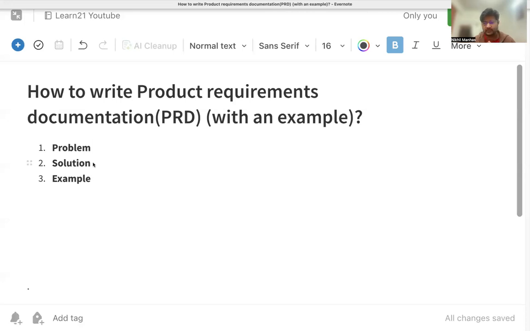So very basically, the purpose of a PRD is to explain what is the problem you are tackling, and also talk about the solution that you are thinking, right? And we'll also take one example. So let's talk about the problem.